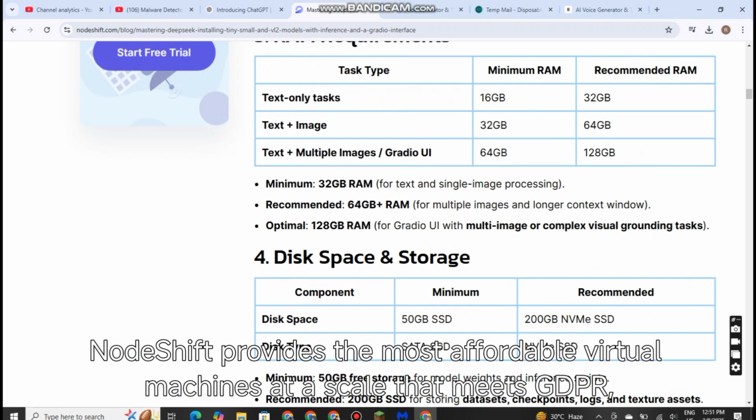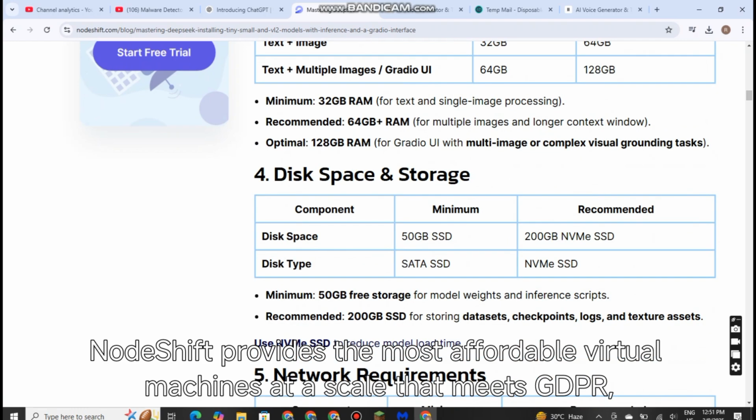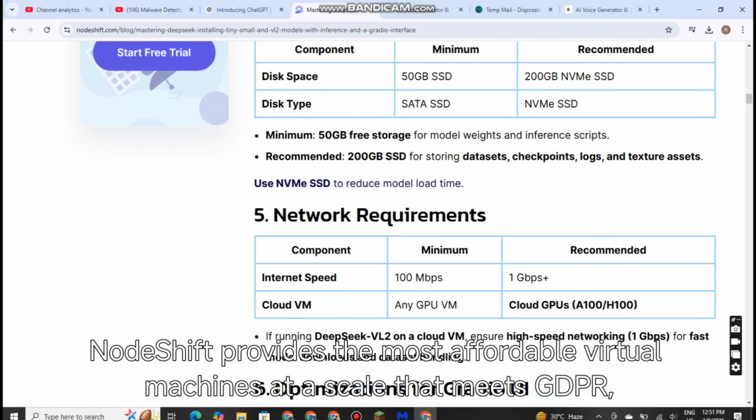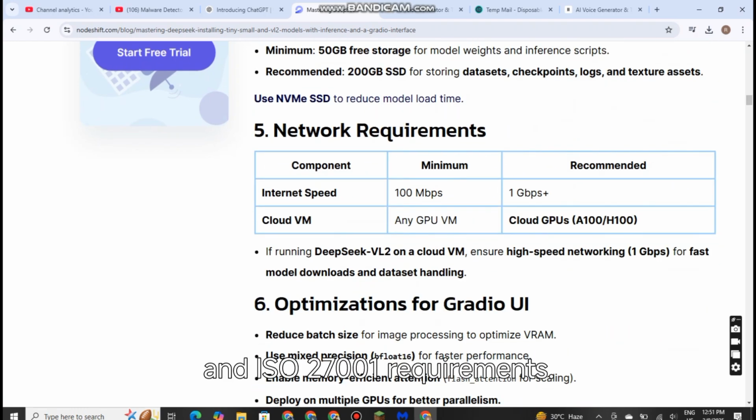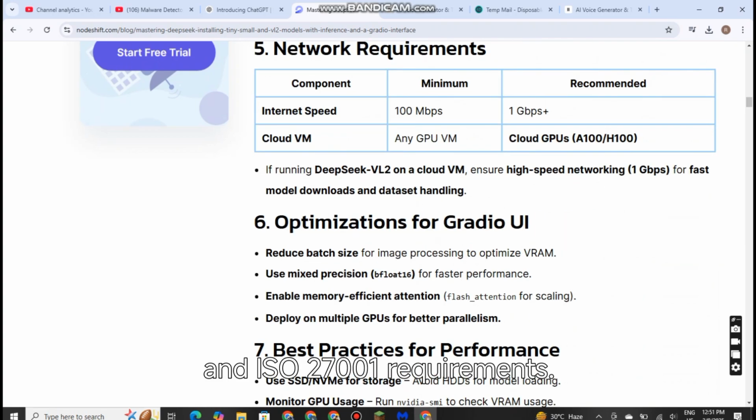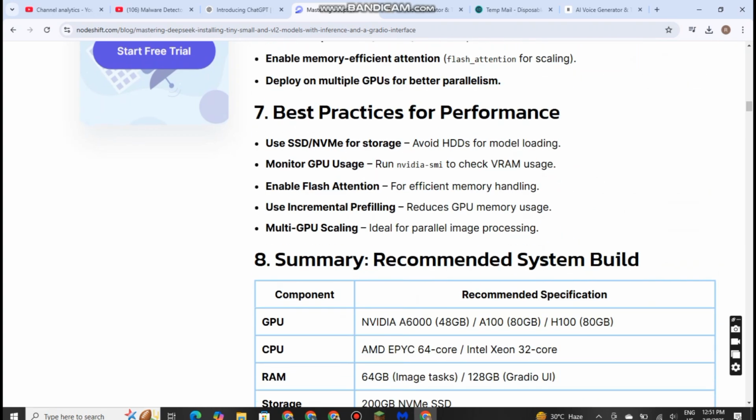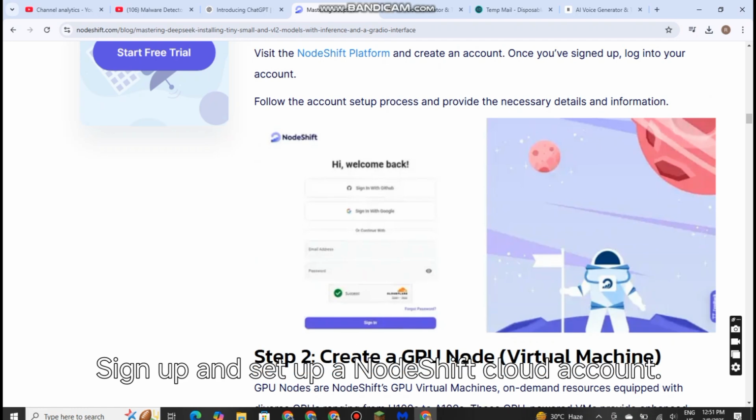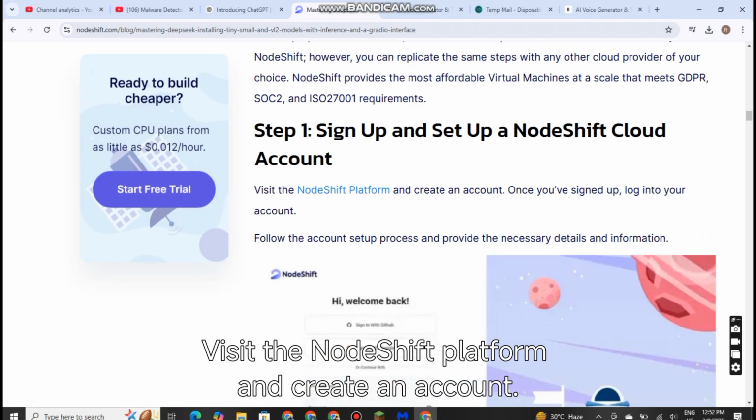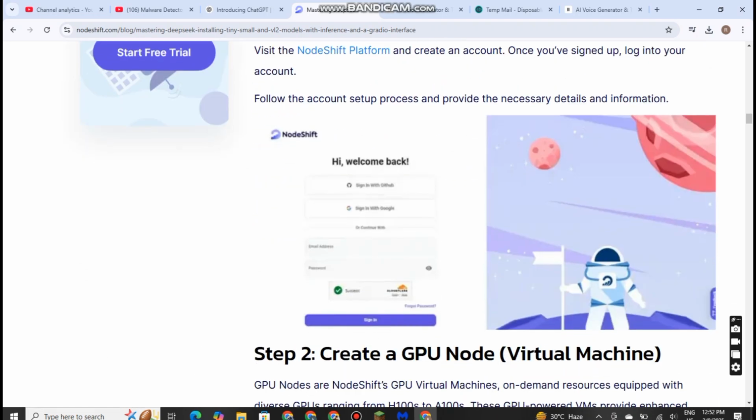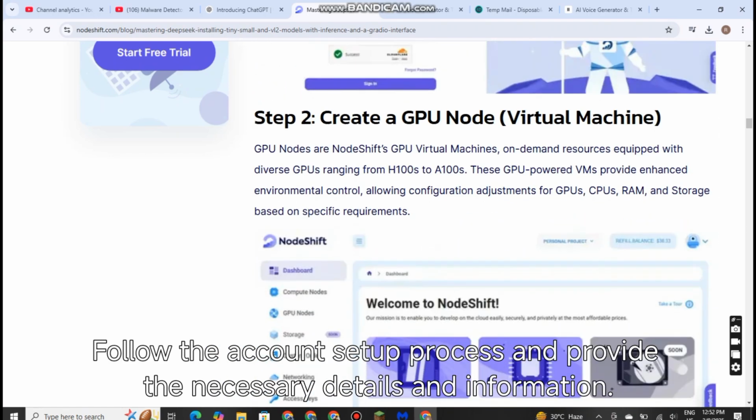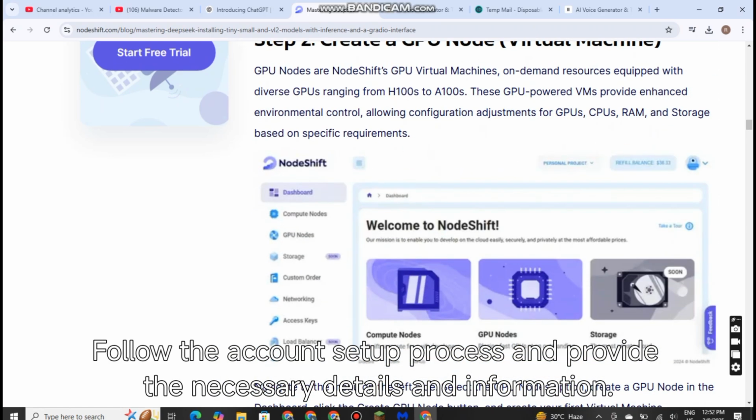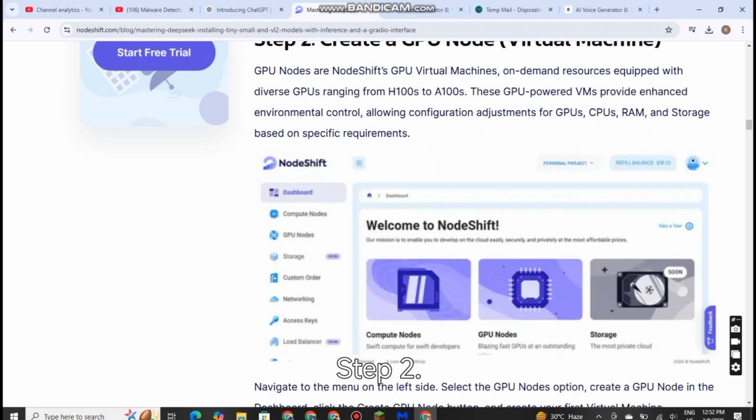NodeShift provides the most affordable virtual machines at a scale that meets GDPR, SOC 2, and ISO 27001 requirements. Step 1. Sign up and set up a NodeShift cloud account. Visit the NodeShift platform and create an account. Once you've signed up, log into your account. Follow the account setup process and provide the necessary details and information.